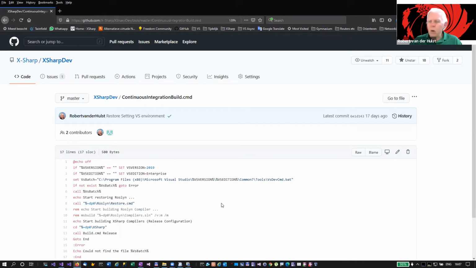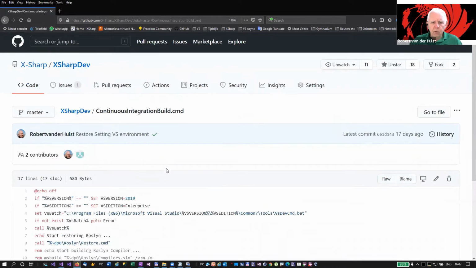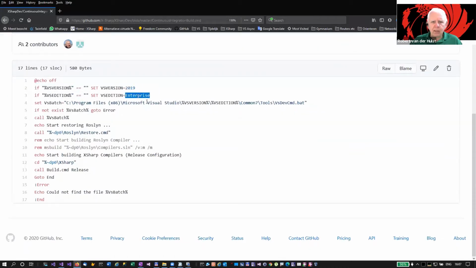This also runs on the GitHub server as an action, and each time we rebuild or we check in something in the master branch, this starts to build the compiler on the Git machine in GitHub. Then we have an action for that. So this installs on a clean machine. The machine in GitHub has Visual Studio 2019 Enterprise installed. In this command file, we set an environment variable VS version to 2019 and VS edition to Enterprise.